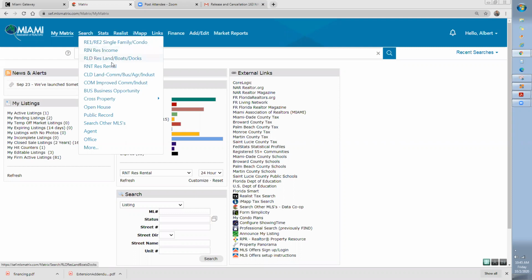This residential land, boats and docks, is basically residential land, but boats and docks can also be sold. So if for any reason you have a client that has a boat and needs to dock it in a certain location, you can find different docks that you can purchase so the boat can be docked there. Or you can find land.